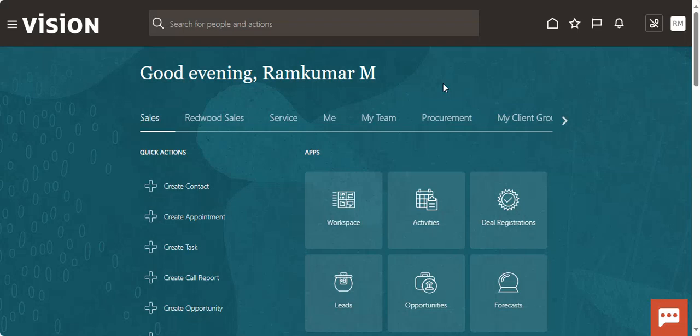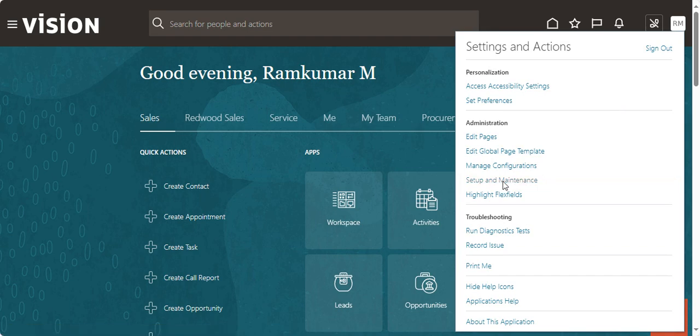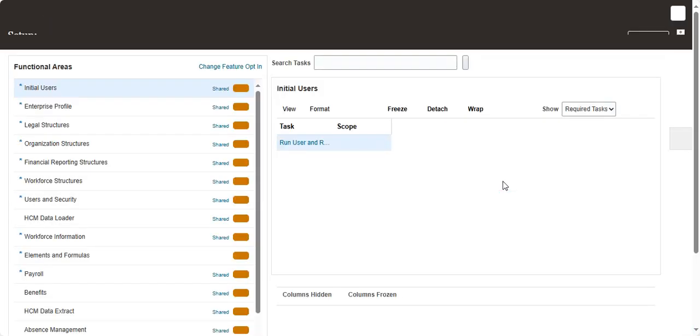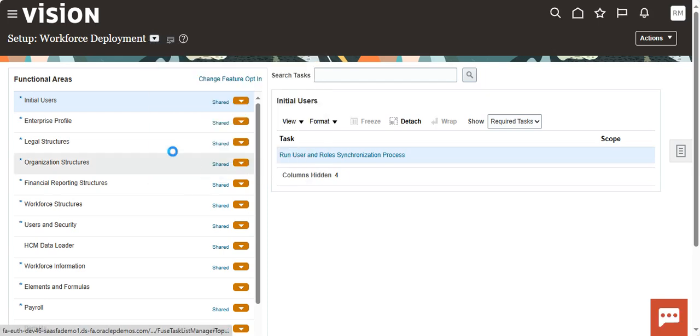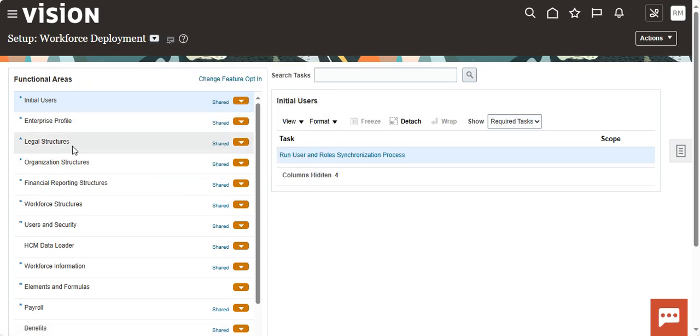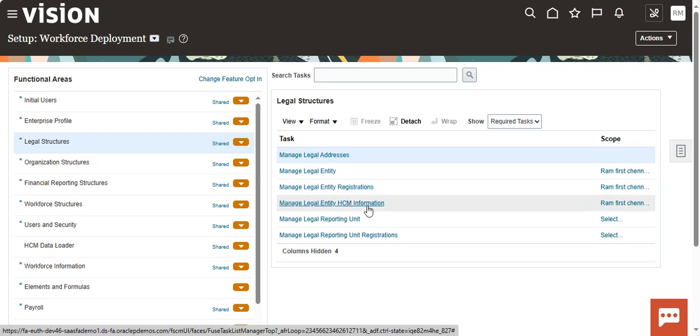Hi all. Now we are going to see manage legal entity HCM information. So click on setup and maintenance. In this setup drop-down list, select workforce deployment. In this functional area, select legal structures and then manage legal entity HCM information.